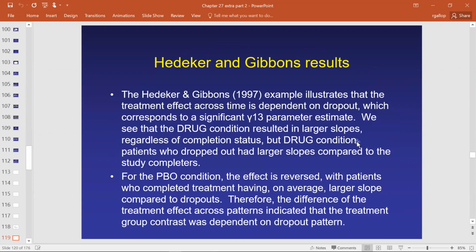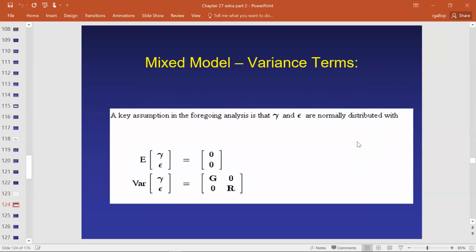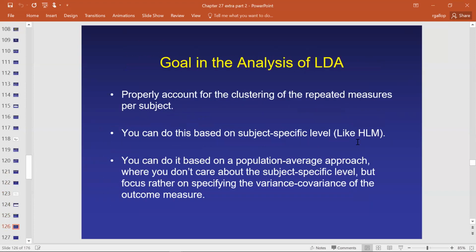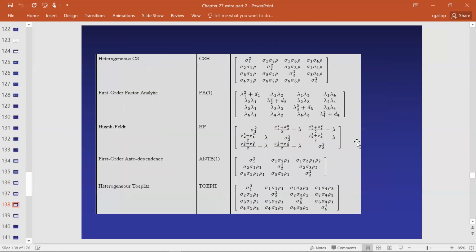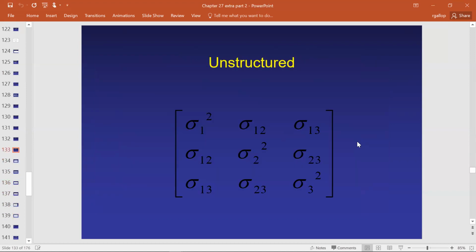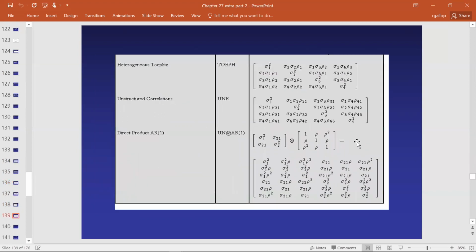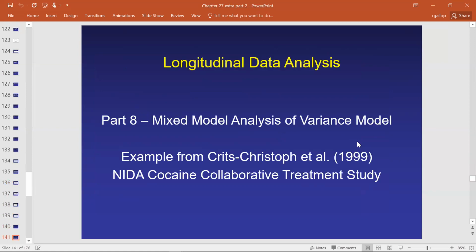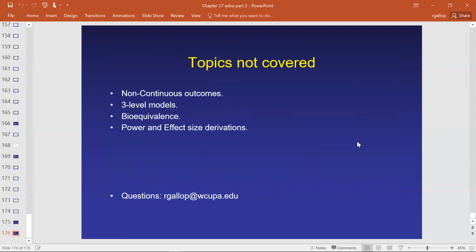missing data. And then if you guys get here, we start looking at the general linear mixed model, and namely the mixed model ANOVA model that you guys just were looking at. And again, we hit some of the big variance covariance matrices. There's a whole bunch of others as well, but I think I showed you guys really the big ones that we use. So again, this is the mixed model analysis of variance example we just looked at, that I think is pretty good.